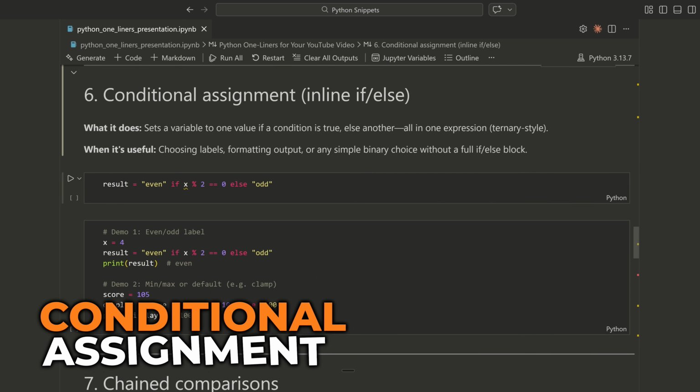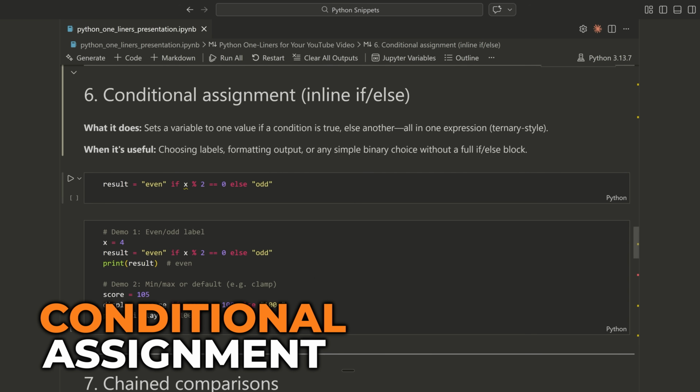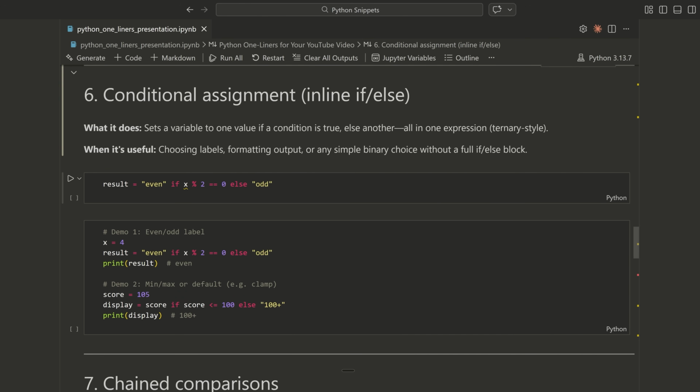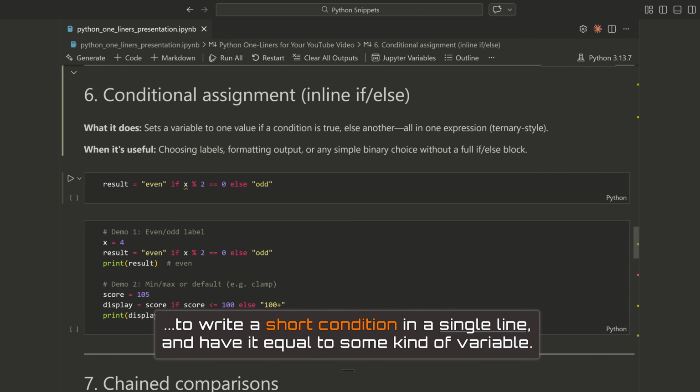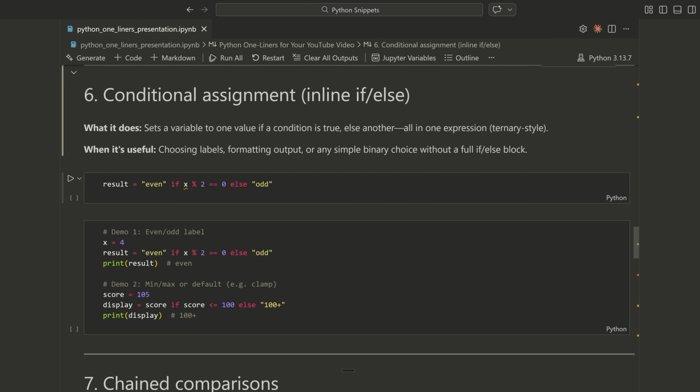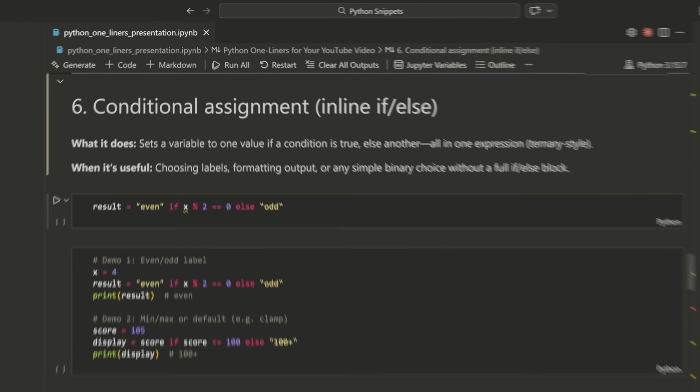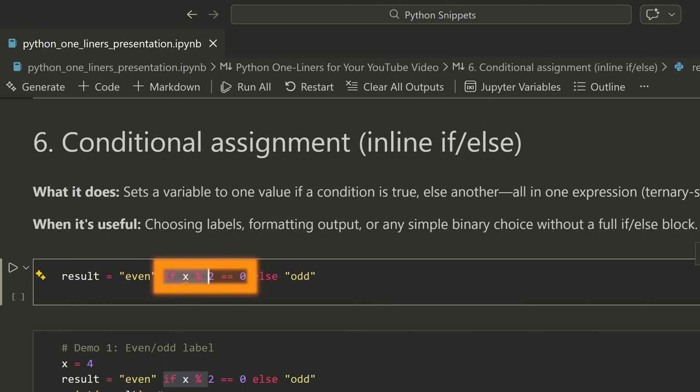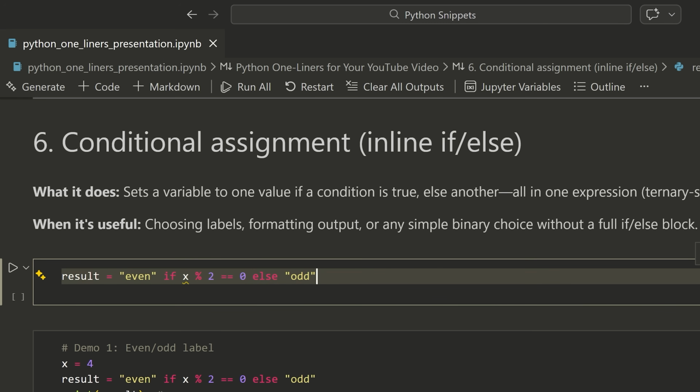So now we move on to conditional assignment. This is essentially an inline if or else statement. This is very useful when you want to write a short condition in a single line and have it equal to some kind of variable. This just cleans up the code, makes it a little bit easier for you to see, and can also be used inside of things like list comprehensions where you're writing in a single line. So you can see that you can write something like even if some condition is true, otherwise the result. So essentially whatever you want to have on the left, if something is true, and then otherwise you have the other option. Again, this is an inline if or conditional assignment like so.